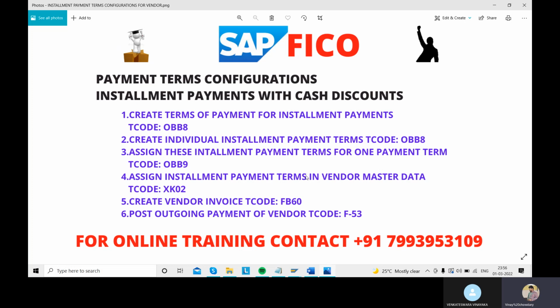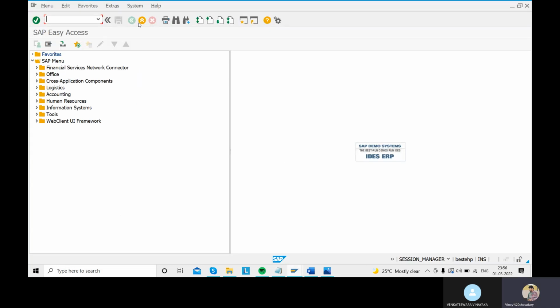And the next one is assign these installment payment terms for one payment term. The one payment term what we have created, SARV, right? So we have created those two payment terms. So first one is SAI1 and second installment payment is SAI2. Okay, so for this we need to assign these two payments for the one payment term only. What is the payment term? SARV, right? So go to the transaction code OBB9 here.